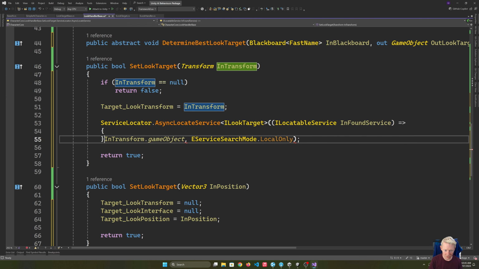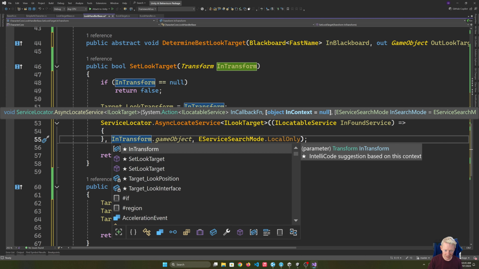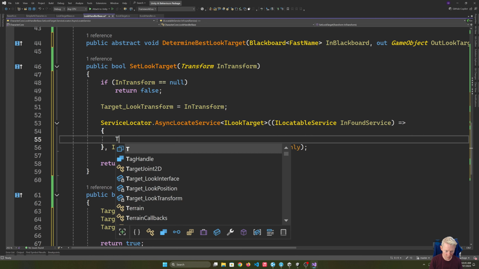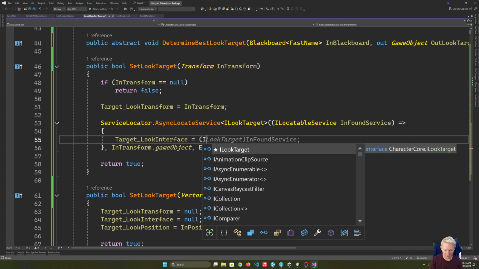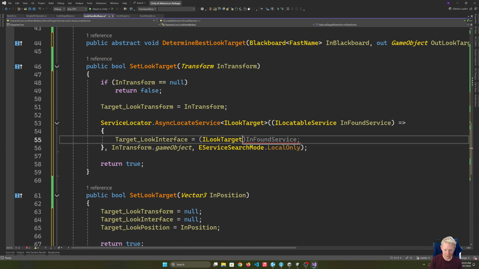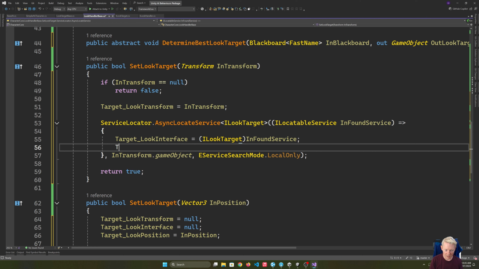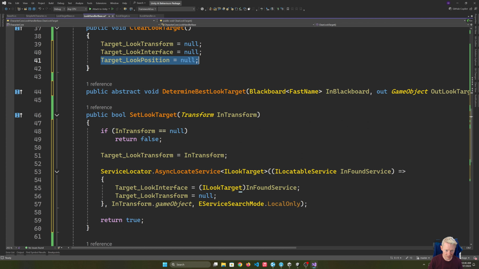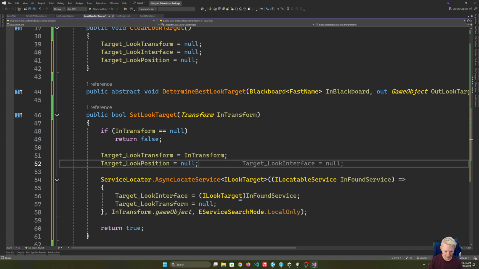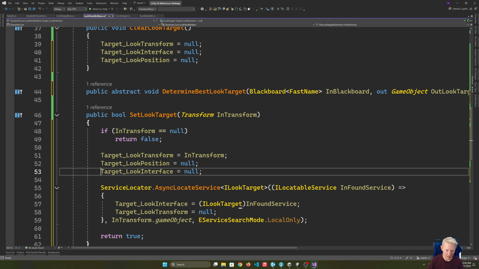So all that will do, if successful, is it will populate the target look interface with look target and for the found service. And then what I will also do is the look transform will go to null. And what I will also do, and this applies in both cases here, I'll set the look position to null, and I will set the look interface to null.